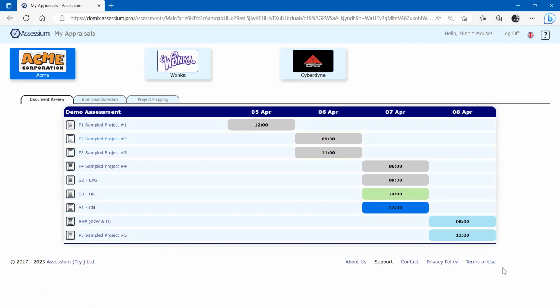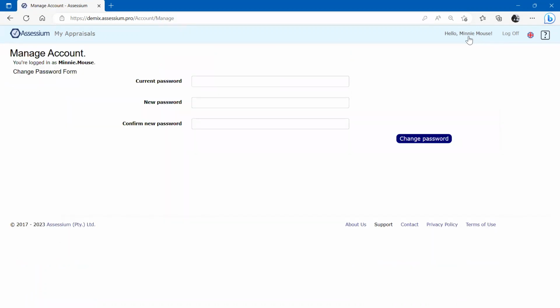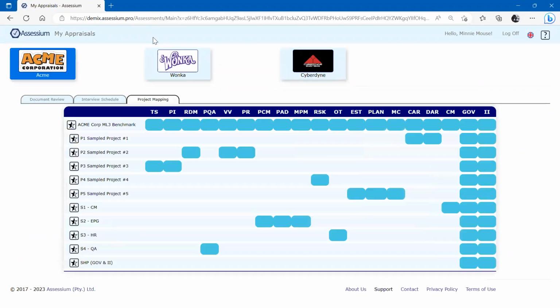Firstly, we review the menu bar. There are several links which you may click on. The My Appraisals link will always return you to this page. If you click on your name, you will be able to change your password. The Log Off link will sign you out and take you back to the login page.